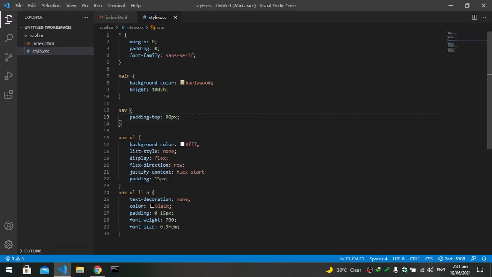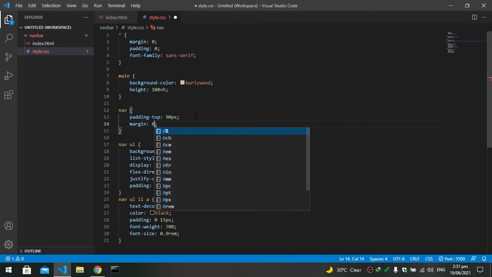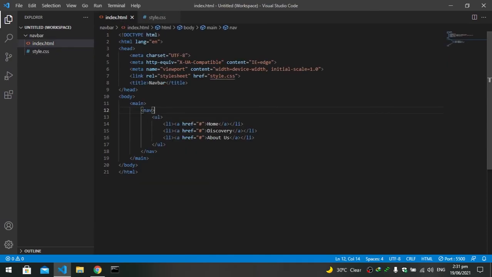Okay, it's already looking good enough. Let's also have the margin. It should be 15 pixels. No, it should be 40 pixels. Okay, so it is looking pretty enough. And that's it about the first navigation. Let's go and create a second one.